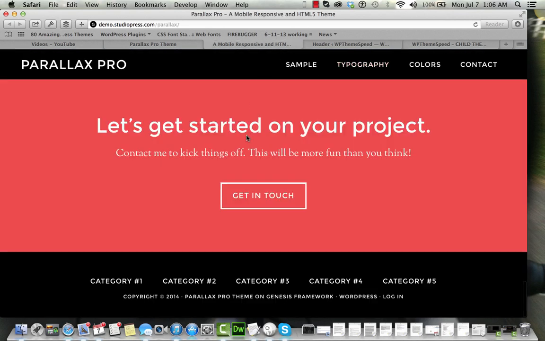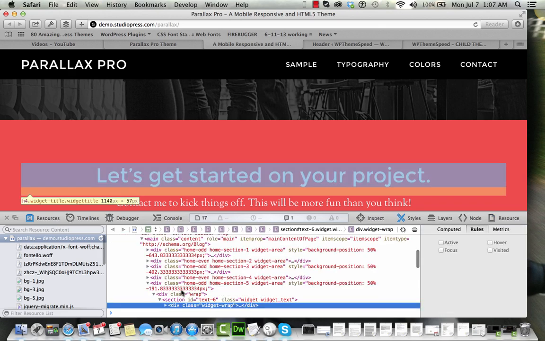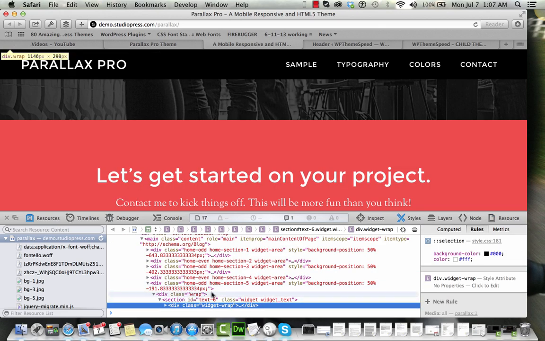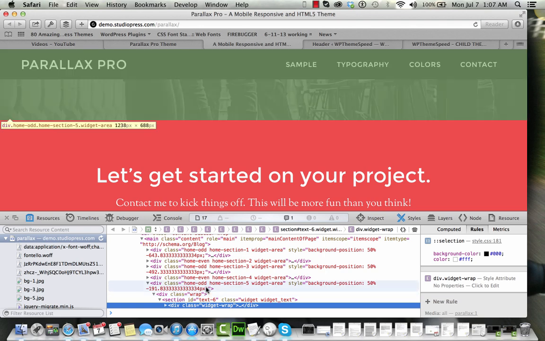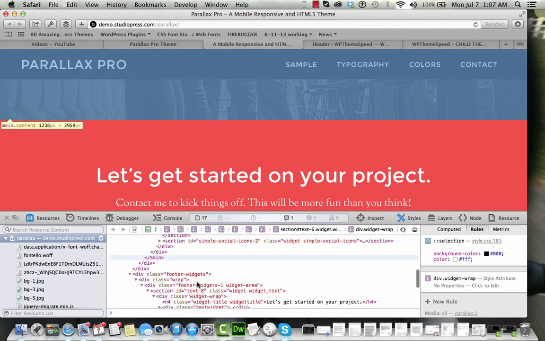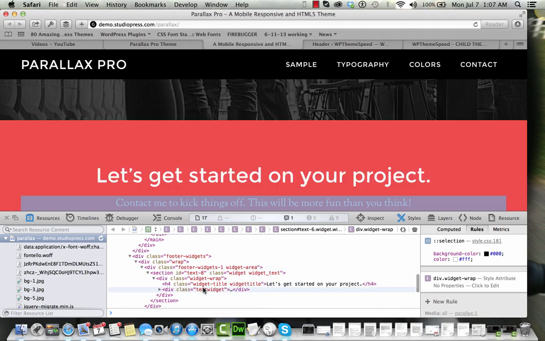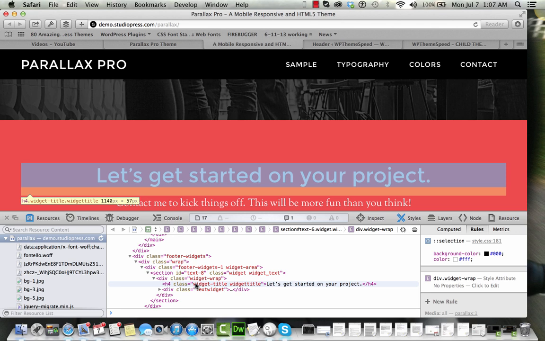Okay, so we're making lots of progress. But we still don't have this big red area down here. What in the world is that? What drives that? So let's, again, take a look at inspecting this section. We've had our 5 sections, and then there's this other thing. It's below, it's in the footer widgets, down here. So what we have here are some footer widgets, some text widgets it looks like.